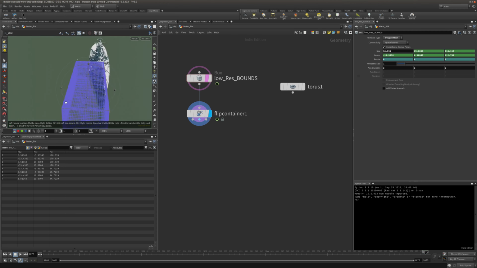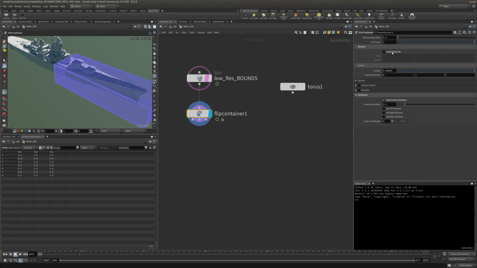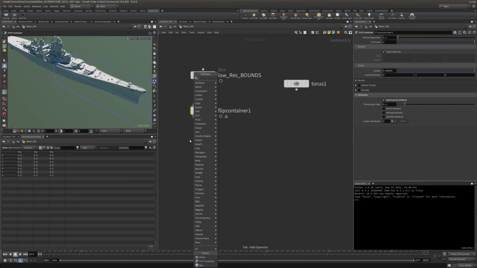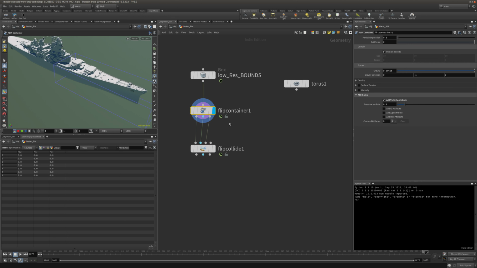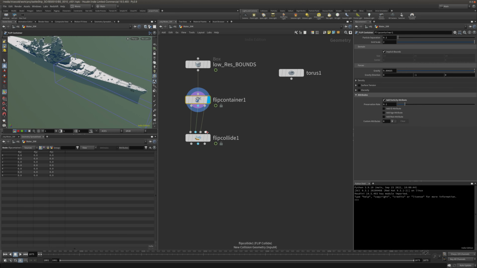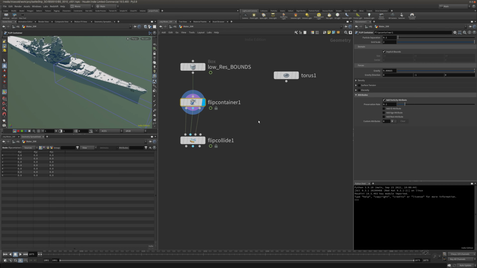Now, next thing I need is my collider. So the next node is, well, we need to turn this off. Now what we need is a flip collider. So we're going to bring a new node named flip collide. It requires the source, it requires the container, it requires collisions, and then here on the right side is your new collision geometry. Okay, so that's going to be our boat, obviously.